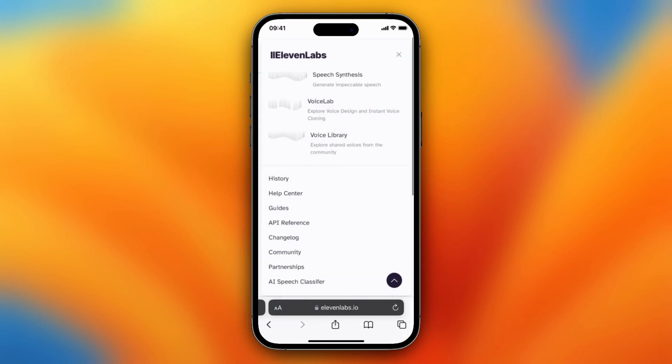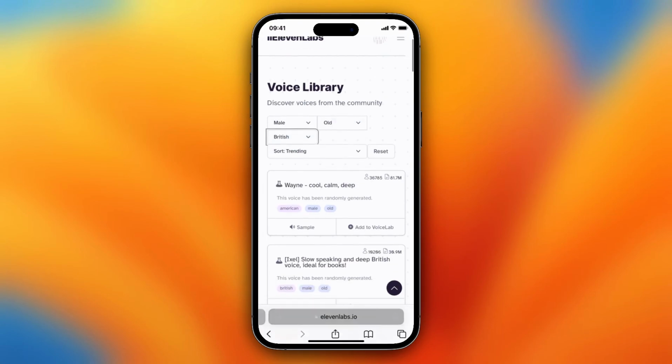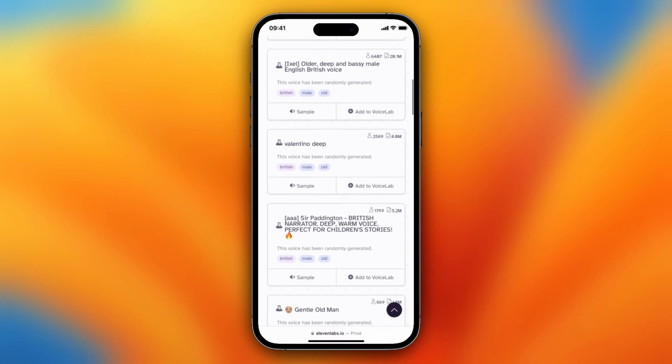But right now I'm going to the voice library, tapping on male, old accent, that's the British. And as you can see, there are a lot of voices. So let's say I want to download the voice of Valentino Deep. So I'm tapping on sample, and then I see this pop-up.